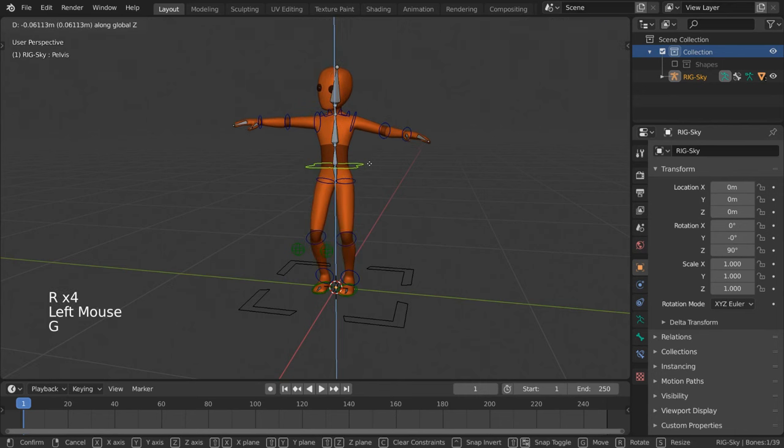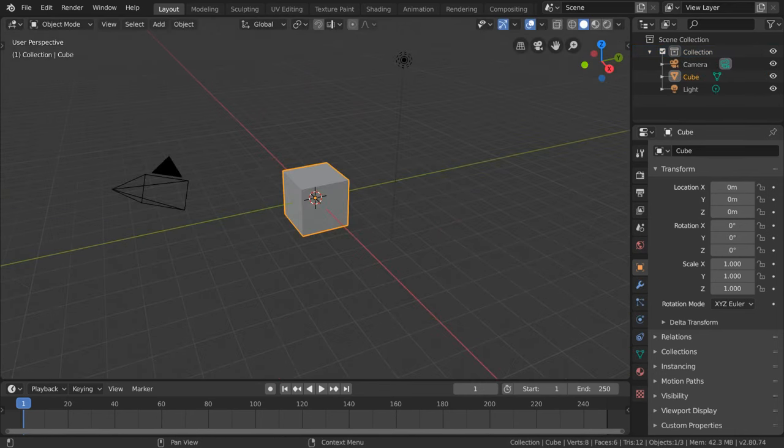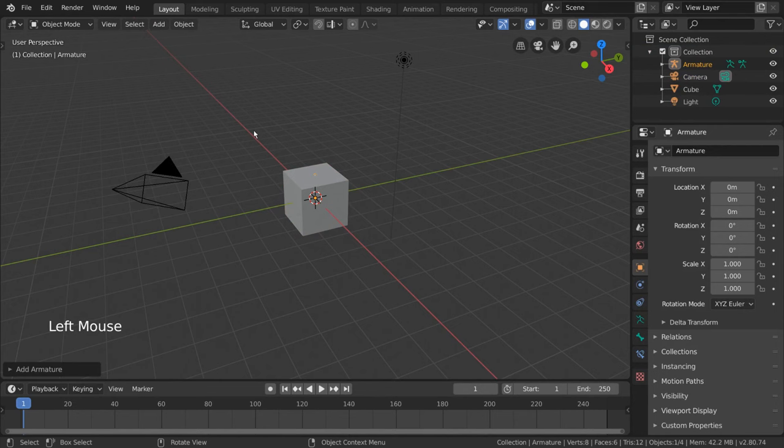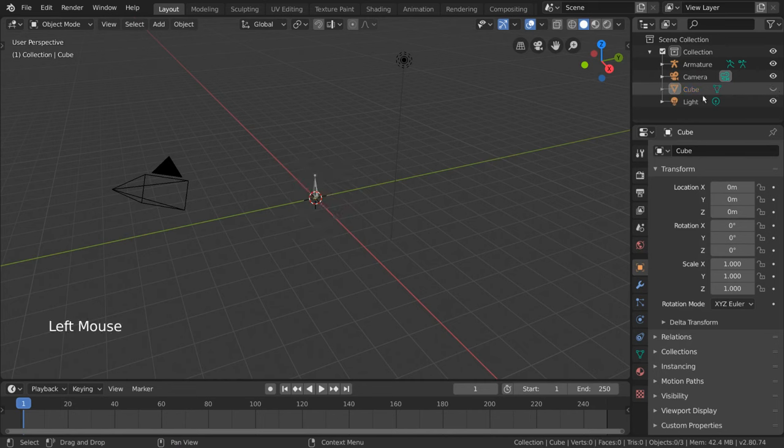Let's see how that works. First things first, you can add armatures to your scene by going to the Add menu and selecting Armature. This will add an armature with a single bone. The cube is a bit in the way, so let's hide it for now in our outliner. For hotkey users, you can also select the cube and press H, as in hide.